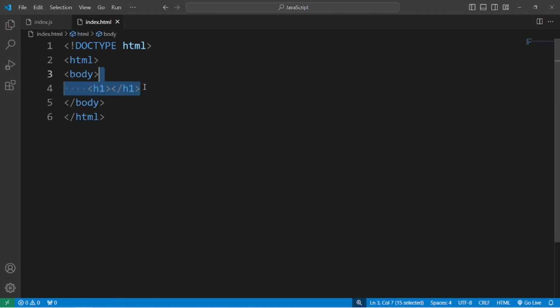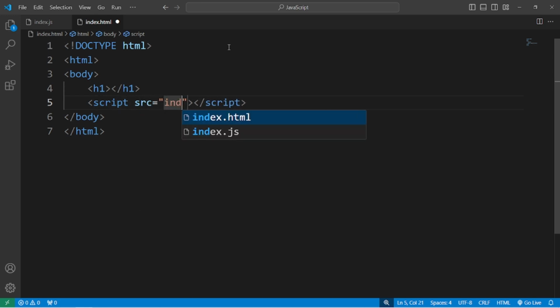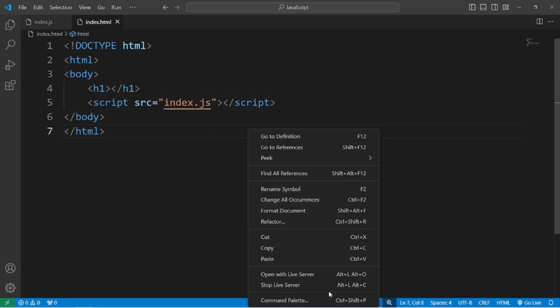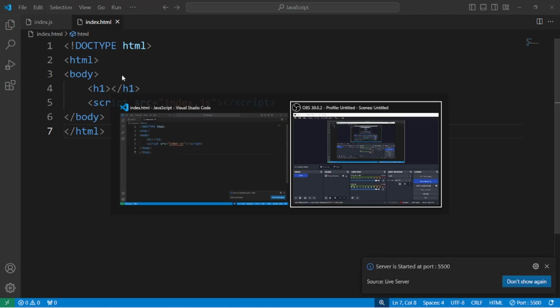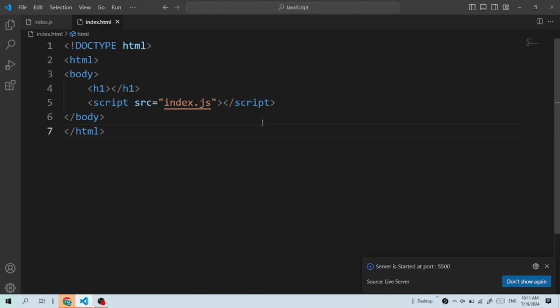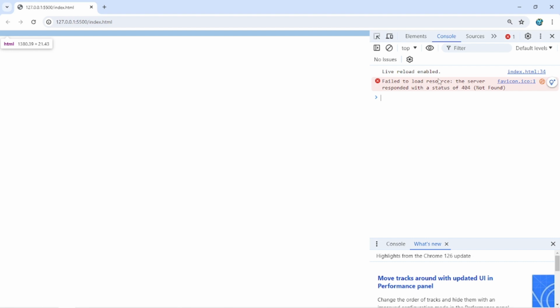Oh, I forgot to actually put the script, so let's go ahead and put the script over here. This is going to be source, and this is going to be index.js. And let's go ahead and open this with live server, and now we can see our output. So let's wait for our output over here. So there we go. We're going to click on inspect and console.